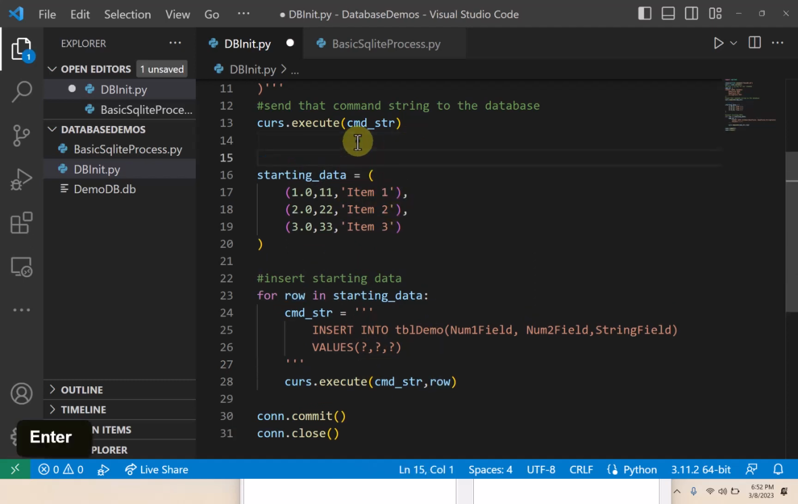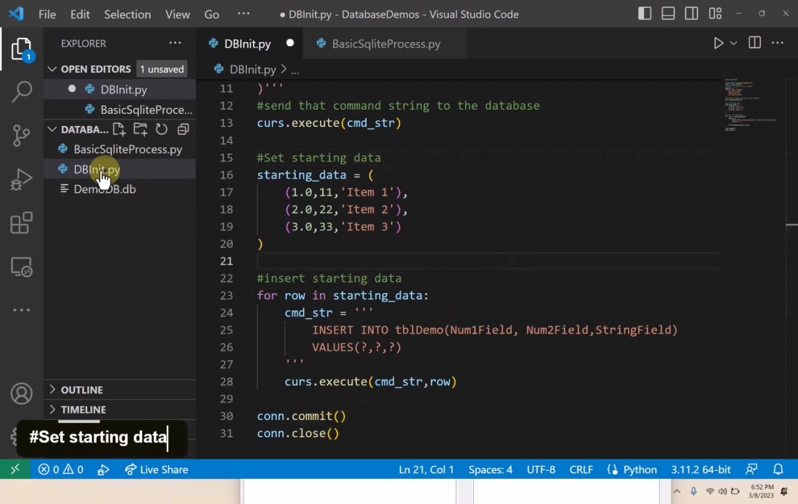So you don't always have starting data, but if your application does require it, that's how you would do it. And then commit and close everything, and that's how you'd make an init method. Now, this would typically run one time, and then we wouldn't use this program maybe ever again. We would just package this starting database with our application later on. And we'll see that when we make the CRUD app.